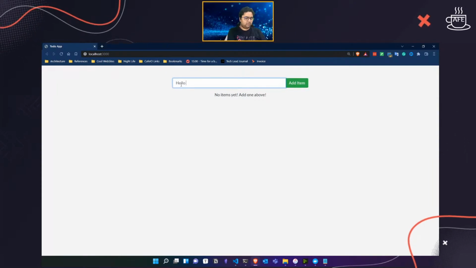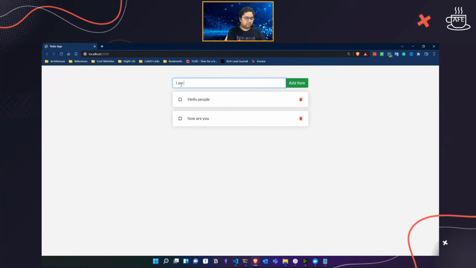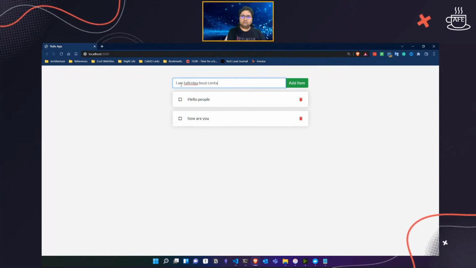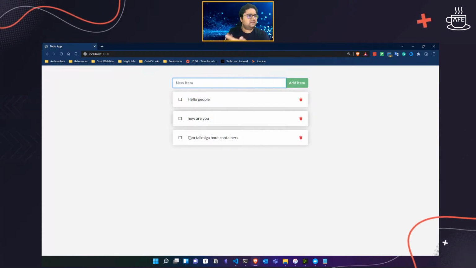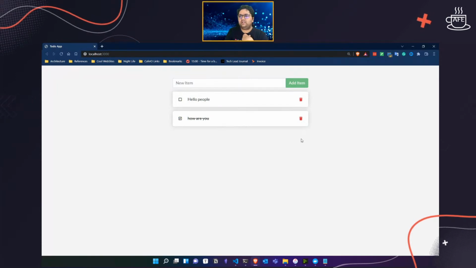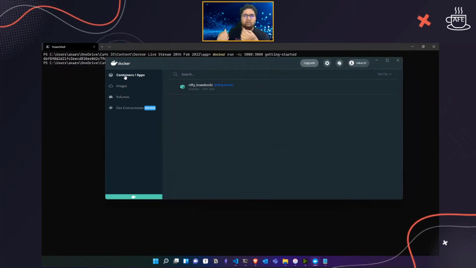Now, hello people, how are you? Talking about containers. All right. This is a simple to-do app which has just been created. You can check mark that, you can delete that, and all those functionalities are there. And that's pretty much what a container does.